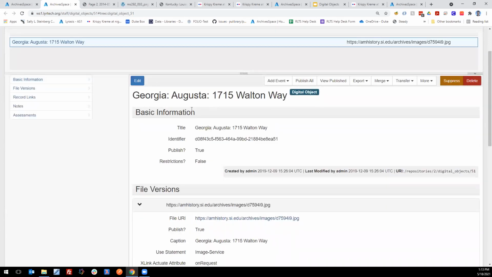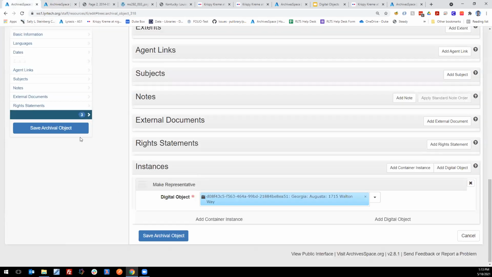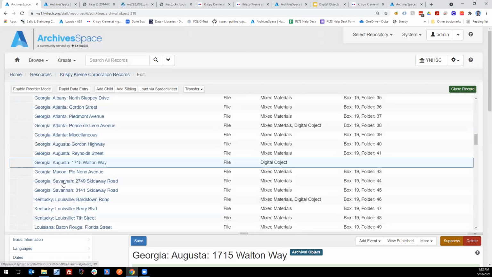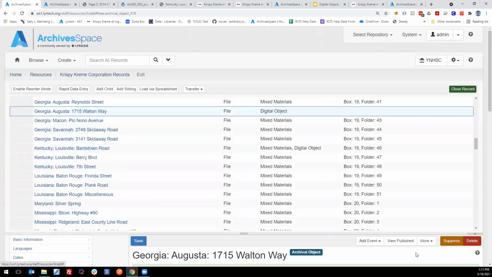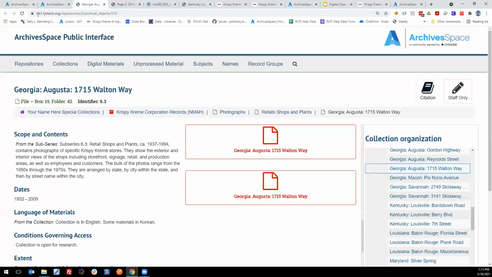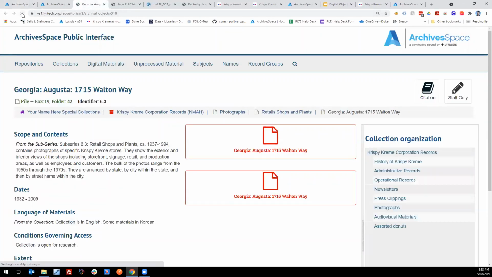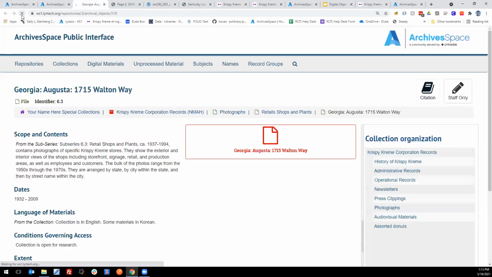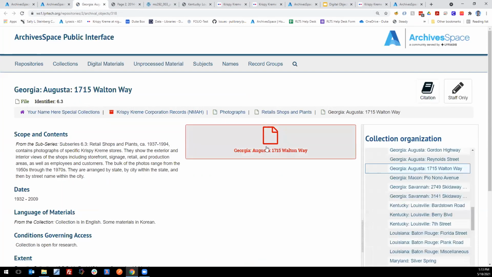And so if we look at what this looks like in the public interface, I'm in the resource record, staff interface. Let me save this real quick. I click view published. I don't know why there are two showing up here, but there should only be one. Yeah, it's just an indexing lag time.